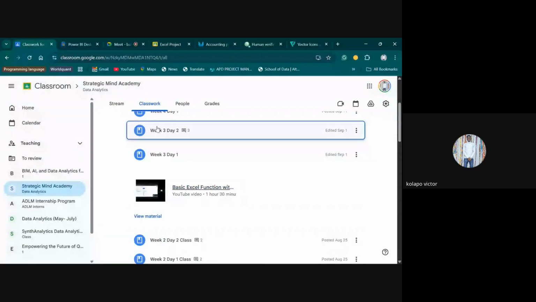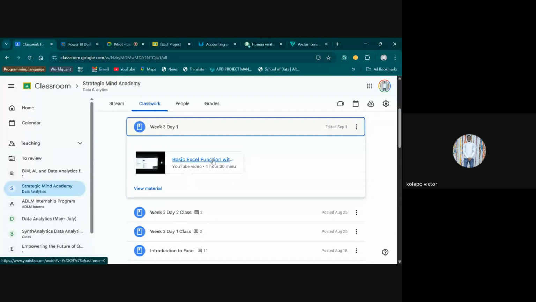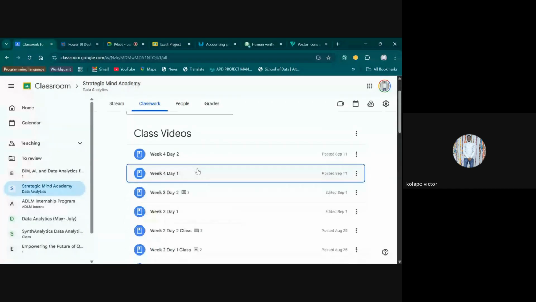I think this is the class we did it. So you can go back to this class. It is well detailed in this class. I'm so sure about that.